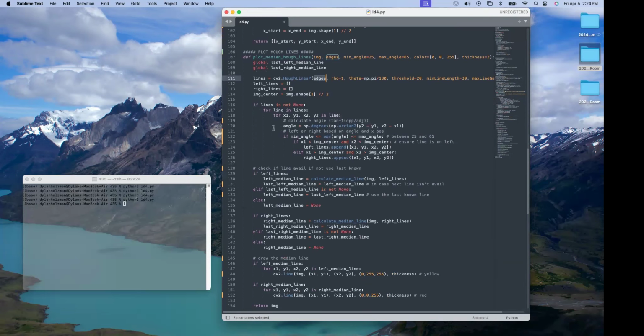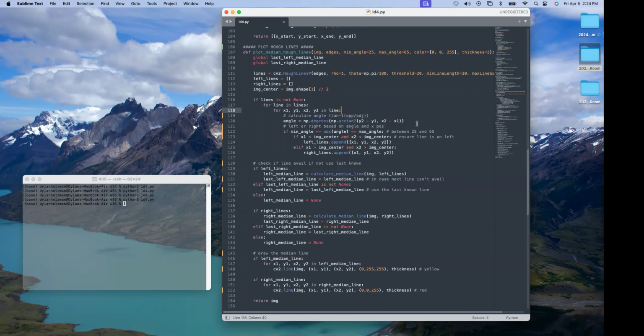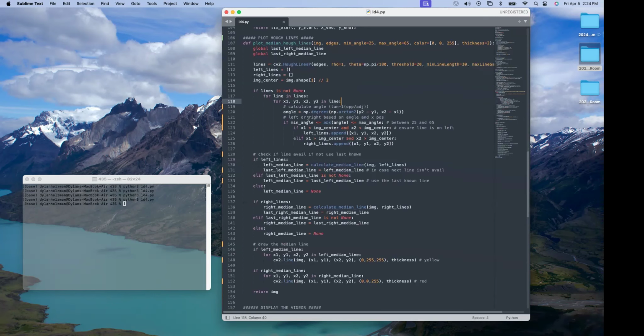From the hue lines, we receive an x1, y1, x2, and y2. These are coordinate points for where those lines are going to be, the start and finish, x1, y1. And then from that, we want to calculate their angle. We do that just with an arctangent of the opposite, y2 minus y1, over the adjacent. And then from that, we get an angle.